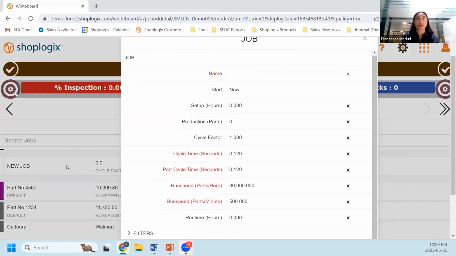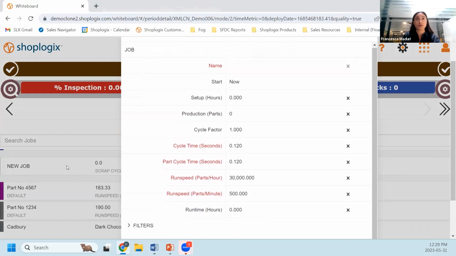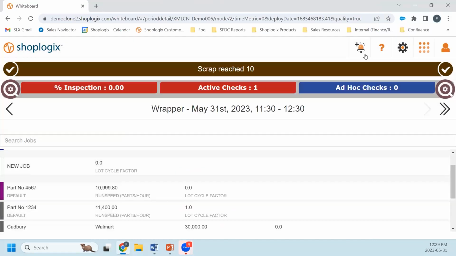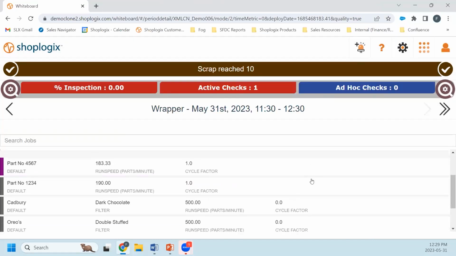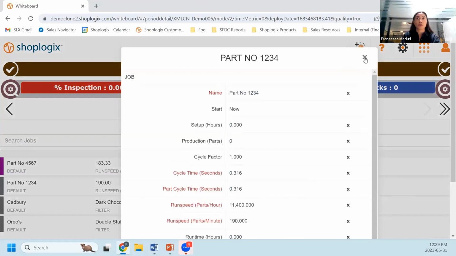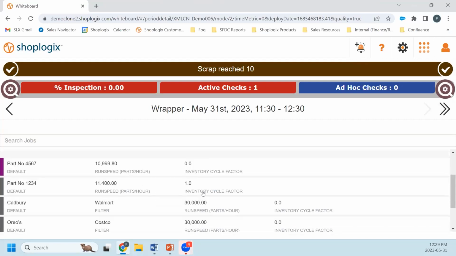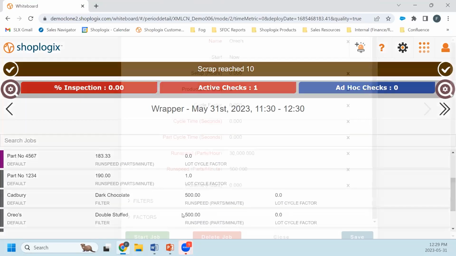Brock's first option for entering job details into Shoplogix is the manual path you could take. And this is the job default list that he was referring to. One thing you also want to show real quickly, if you click on Oreos, if you click on just a job, thank you.